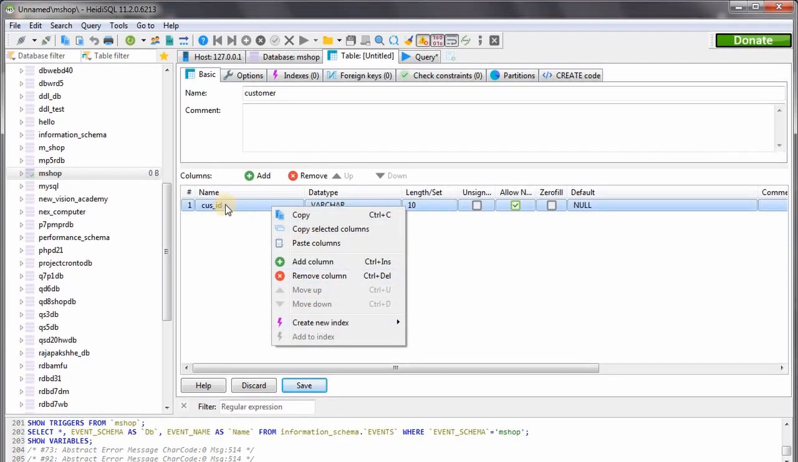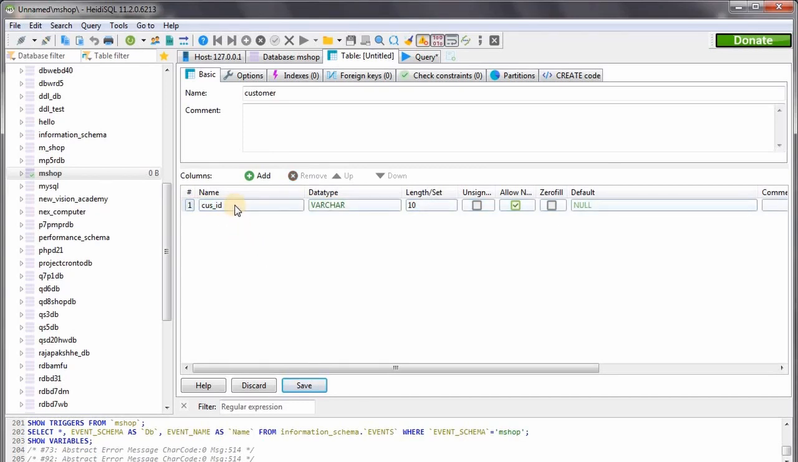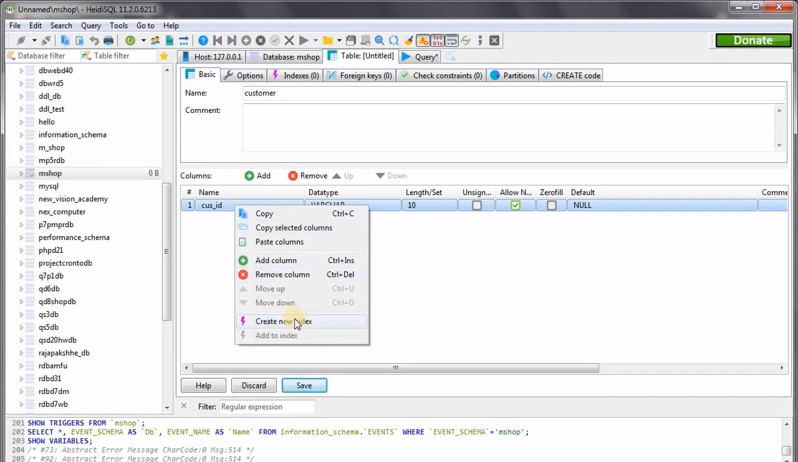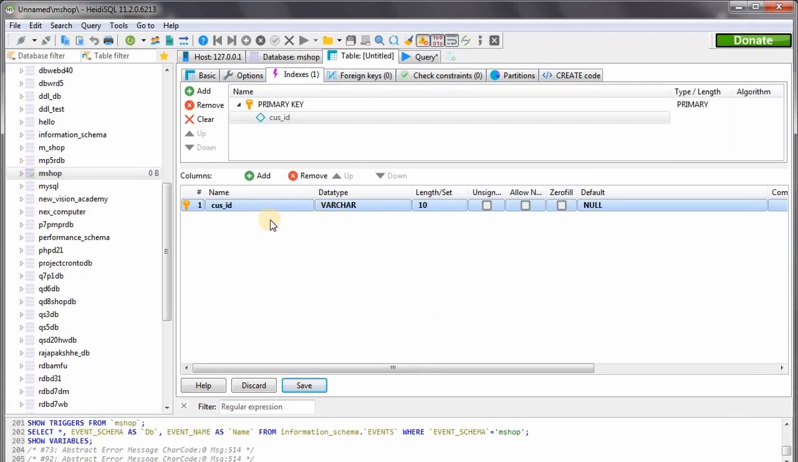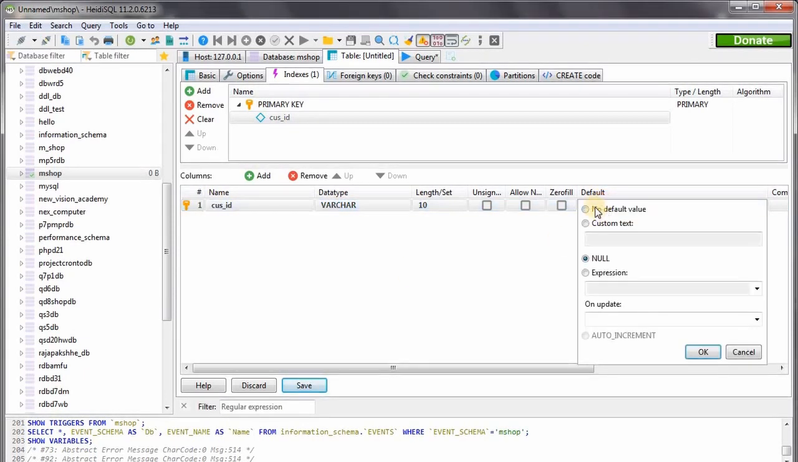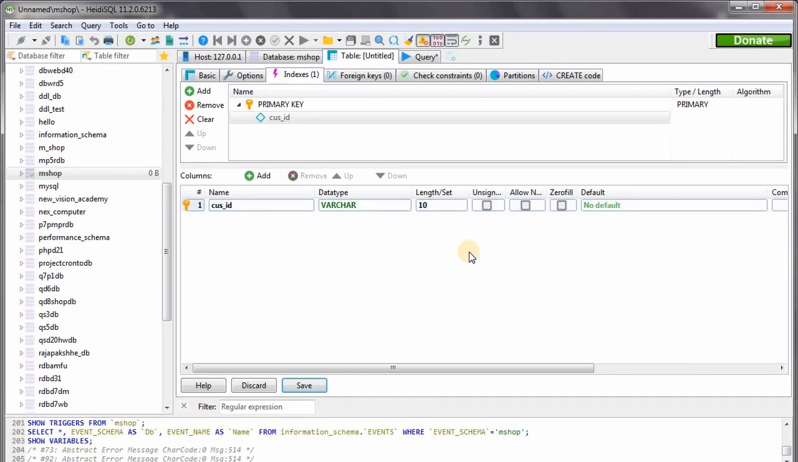So I'm going to define the primary key. When you are defining any key on an attribute, you have to right click on that attribute, then create new index, and then click on the primary key. So you can see this attribute is defined as the primary key. You can see the golden key symbol here, and I'm going to change the default value to no default value. Okay, here we completed our first attribute, and then let's see the other attributes.